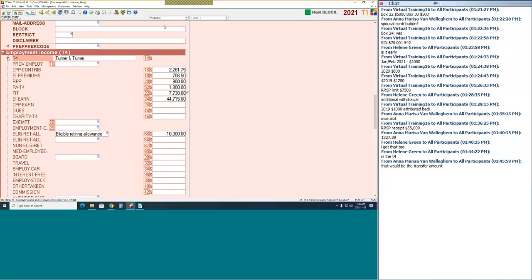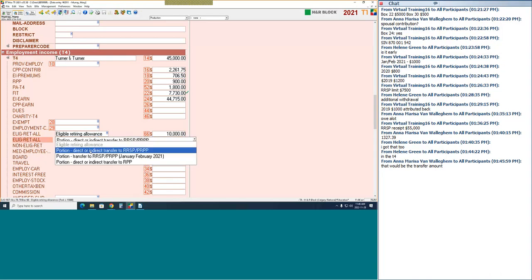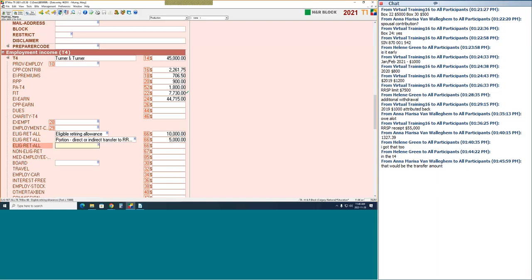Excellent. So I always have people who get confused and they go, you have to transfer 10, and if you didn't transfer 10, you don't get it. Nope, I'm going to transfer as much as I can. So how much can I transfer? I can transfer up to 10,000. So I'm going to say 5,000. Now I will have a $5,000 transfer, and she'll have an extra $5,000 of taxable income because she didn't put the rest of it in an RSP.